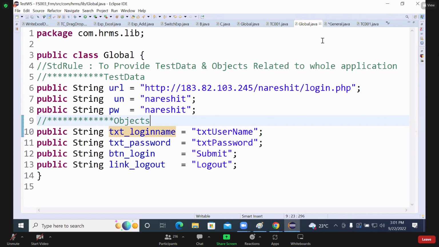Now, in the global class, assume you are automating one more test case. For now, I provided test data and objects for our very first test case of login and logout. Assume you are automating another test case related to add employee. What test data do you require? The URL, username, password. Apart from that, employee first name and last name. You need to enter the employee first name and last name, so those need to be added here. So that is how it will continue. Now you can see that for now we are done with global.